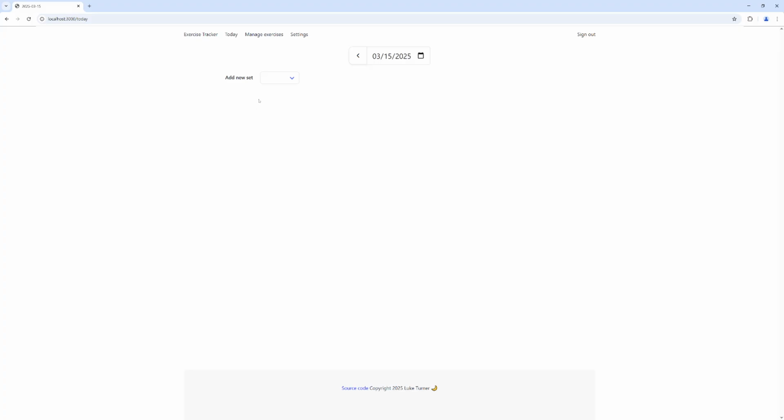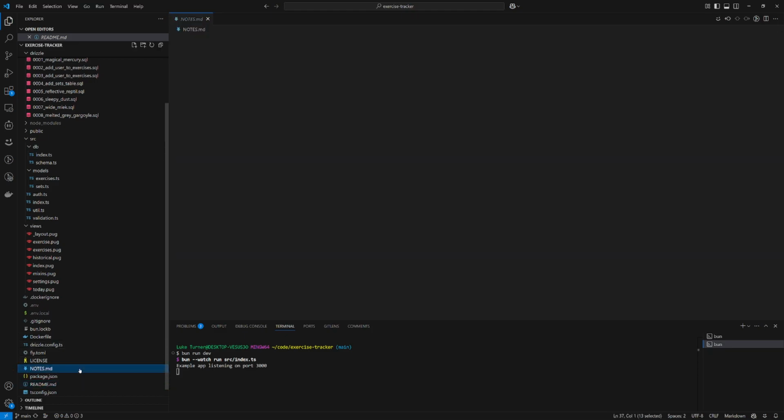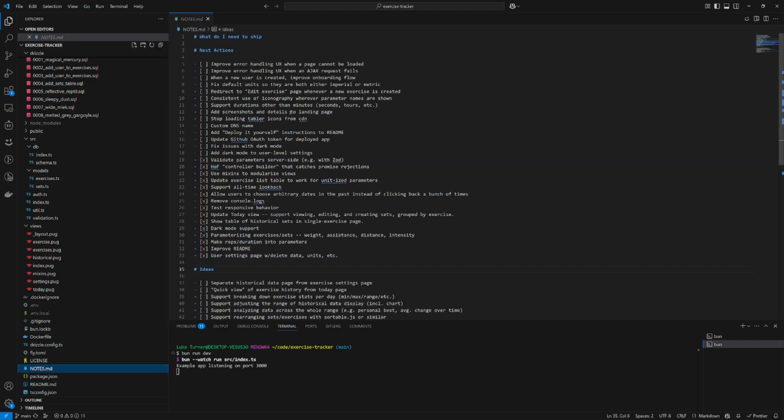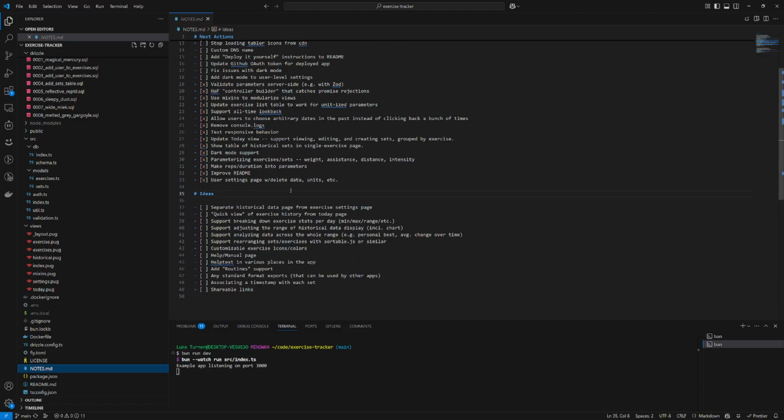Okie doke. So I feel like today I'm just going to check some things off of my to-do list here. So let's look back at this notes page. And we have basically two sections in the to-do list. One is next actions, which is sort of like cleanup tasks or things that are not really adding new features so much as improving things or fixing problems. And then there's this ideas section, which is more around like adding functionality.